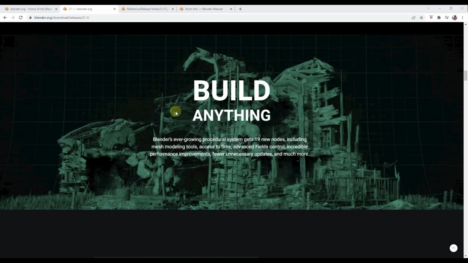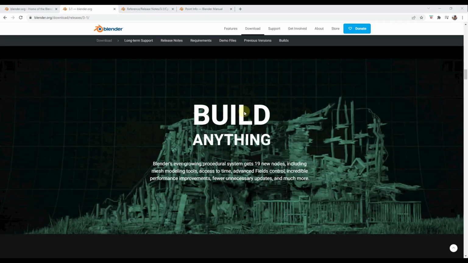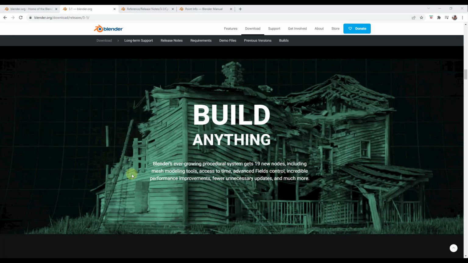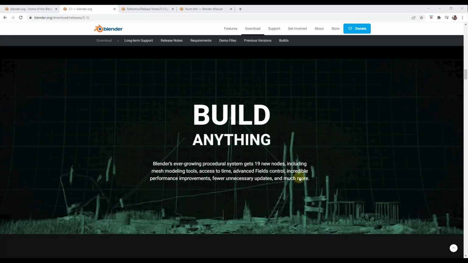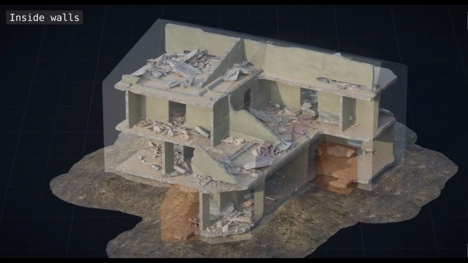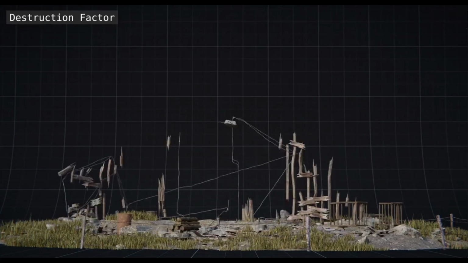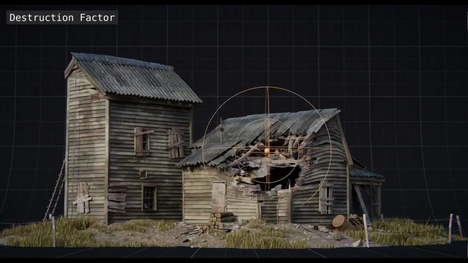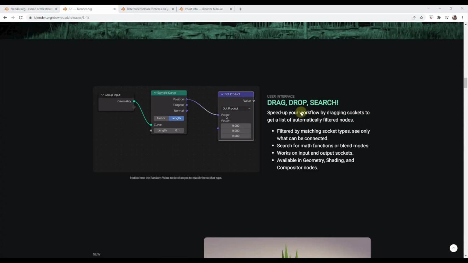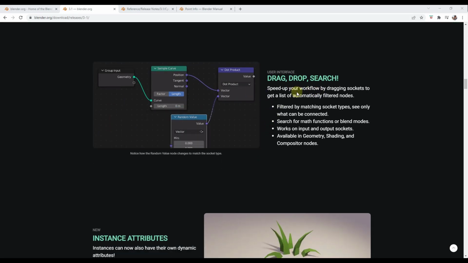One of the things that's super exciting is some of the stuff that's going on with geometry nodes. I don't know if any of you saw the forum post where there's a guy that created a real-time building that you can apply damage to and age to, and he built it all in geometry nodes. So I will try to find that and link it down below. Basically, what this comes down to is they're improving both the user interface and the number of nodes that are available.